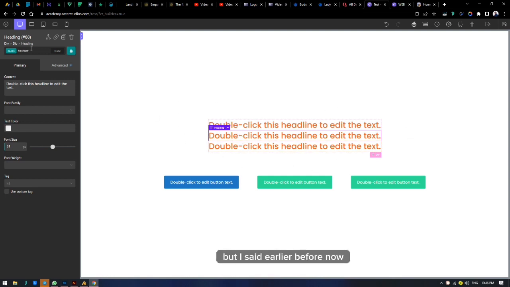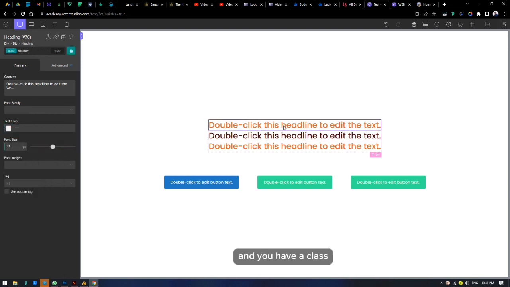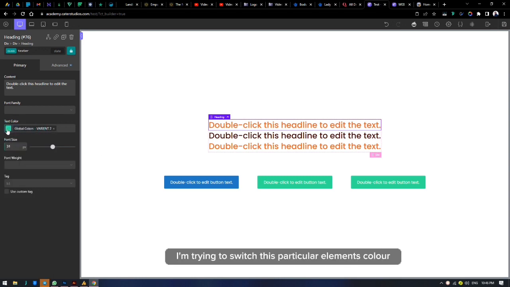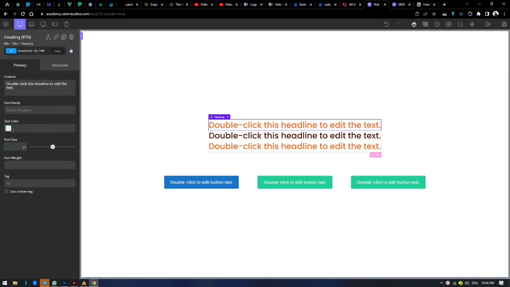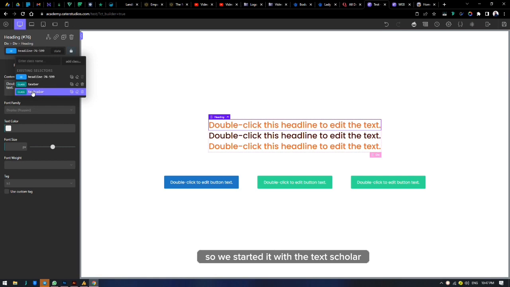But I said earlier, when you affect an element style with an ID and you have a class, and you switch an element style with a class, it is not going to affect the rest of them. You see, I'm trying to switch this particular element color. It's not affecting. Why? Because in this particular element and this one, we actually styled the color with an ID. Just watch. When you click on this and click an ID, why we can't see it is because we actually created a different class called the text color. So we styled it with the text color.